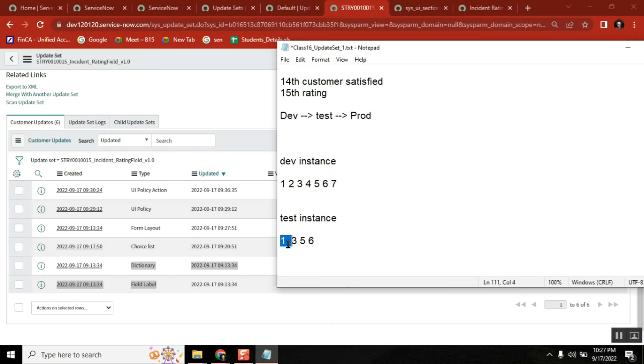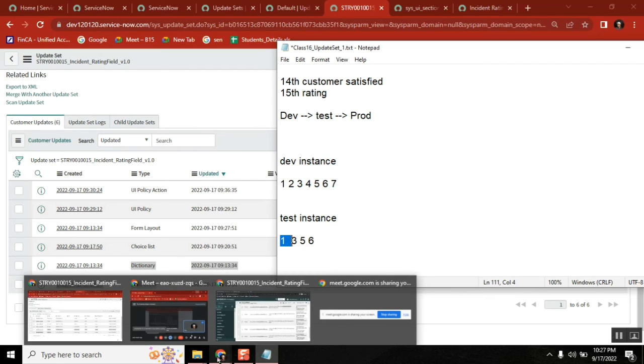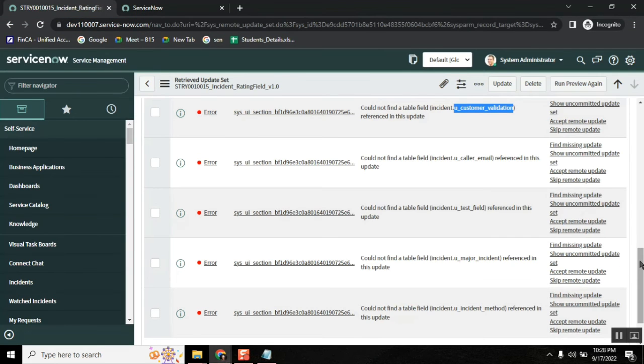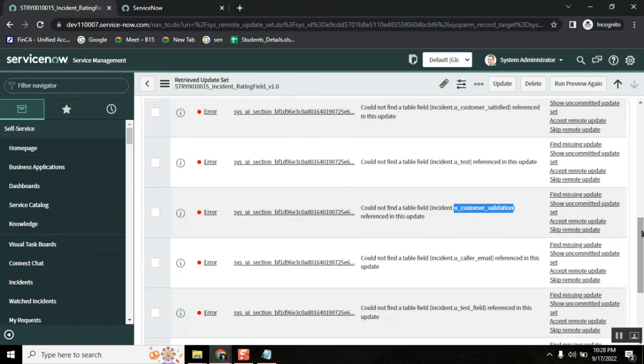Say I ask you, in the incident table, keep the field called SKFacts. You go to form layout and look for the SKFacts field. You didn't find it. What will you say? You will tell me, sir, I didn't find that field because it's not created, it's not available in my instance. Correct? Yes, sir. The same thing the system is telling us. Everyone agree? Yes, sir.